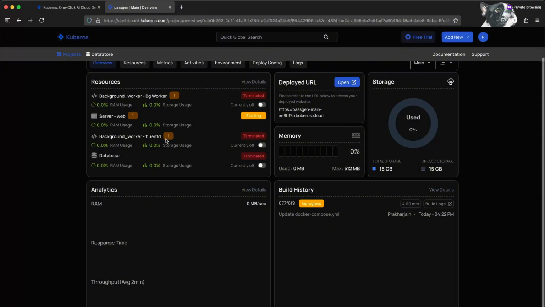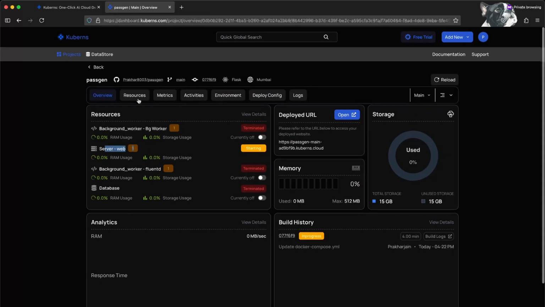On the left-hand sidebar is your resource panel. This lets you enable or disable components like your web server, a database, or background workers. For most simple Flask apps, just the web server is enough, so you can keep things lightweight and fast. But if your app is more complex, like if it needs a database or background tasks, you can always turn those on with a single click.